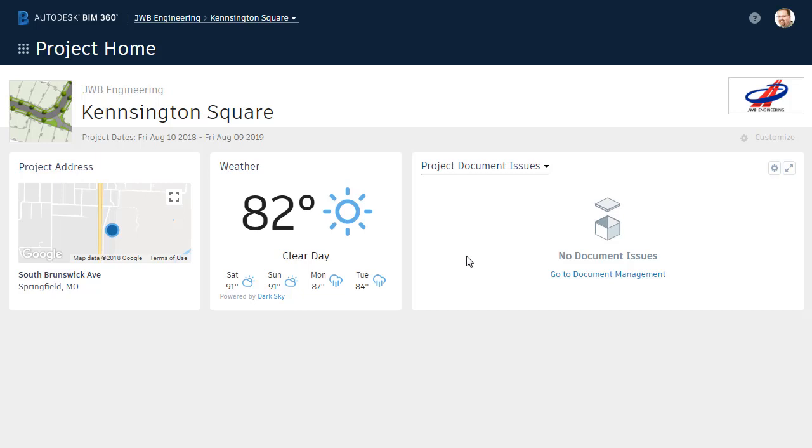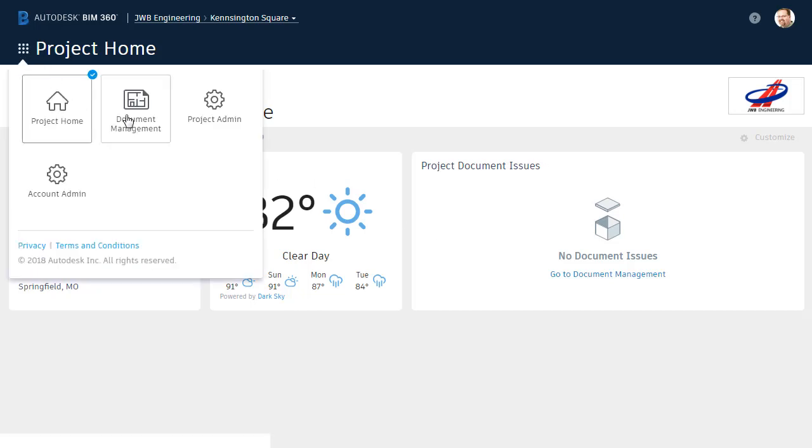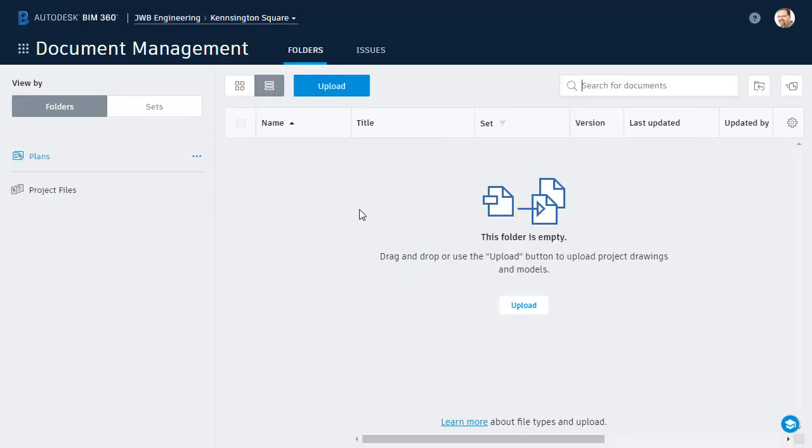After reviewing the Project Home module, we can return to BIM 360 Docs by clicking the module selector and choosing Document Management, where we can see that we have a brand new project directory structure. Now that my new project has been created, I'm ready to upload a PDF plan set so I can start collaborating with all the stakeholders associated with my project. We'll do that in the next session.